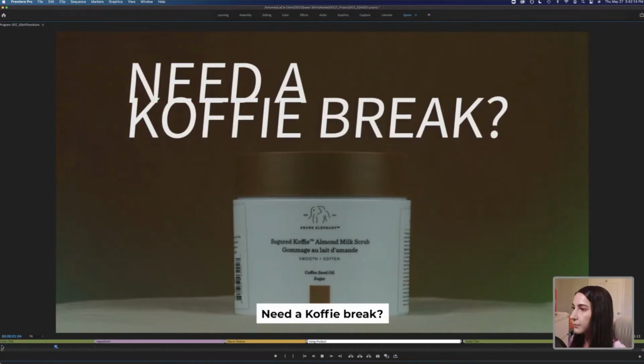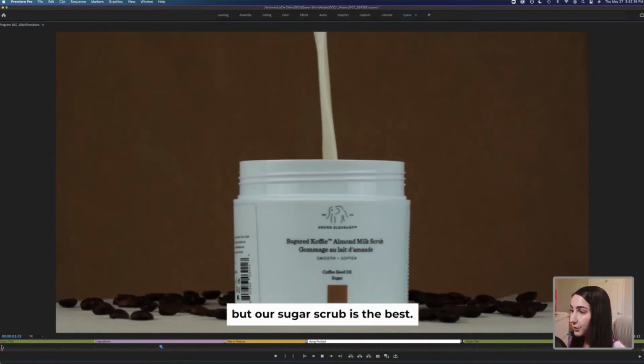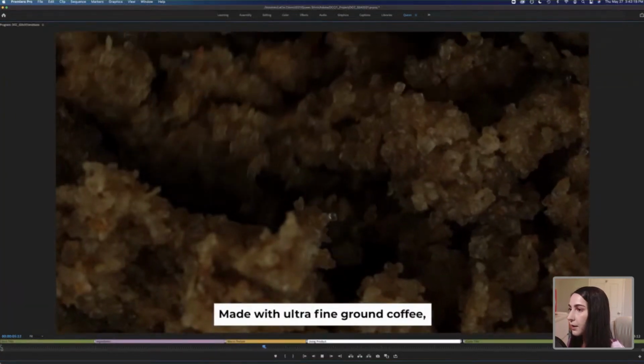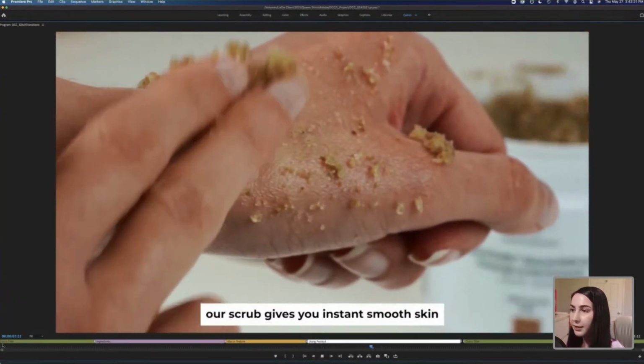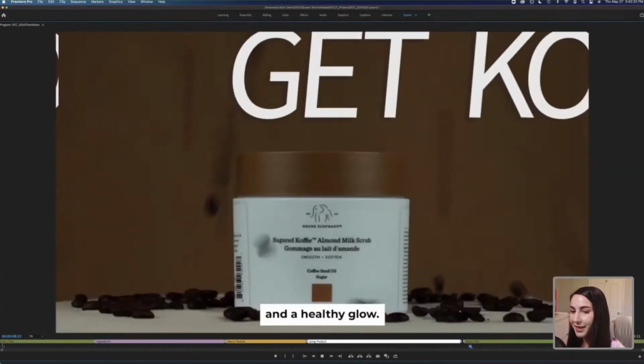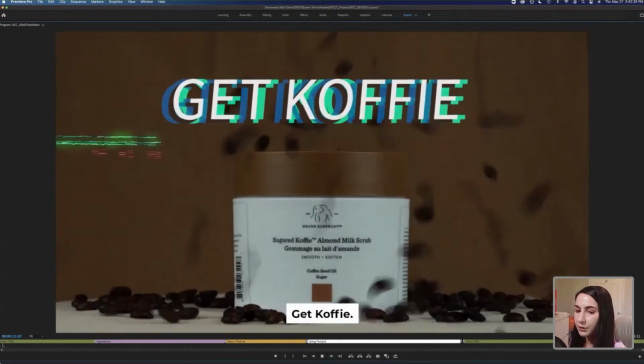Need a coffee break? We got won't the milk glitch. it, but Looks our really sugar cool. scrub is the best. Made with Then we're gonna ultra-fine have ground another coffee, glitch our scrub gives you instant and smooth skin another and a glitch. healthy glow. Try And it for just like yourself. that, you've easily Get added a coffee. really cool Drunk glitch elephant.